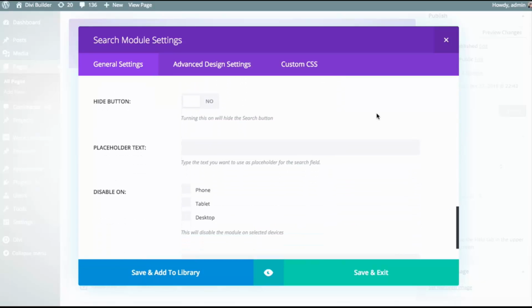You can also choose to hide the search button or show the search button. If it's hidden, then the user will have to press enter to search, but that's pretty common. So if you want to make things a little bit cleaner, you can turn off that search button.